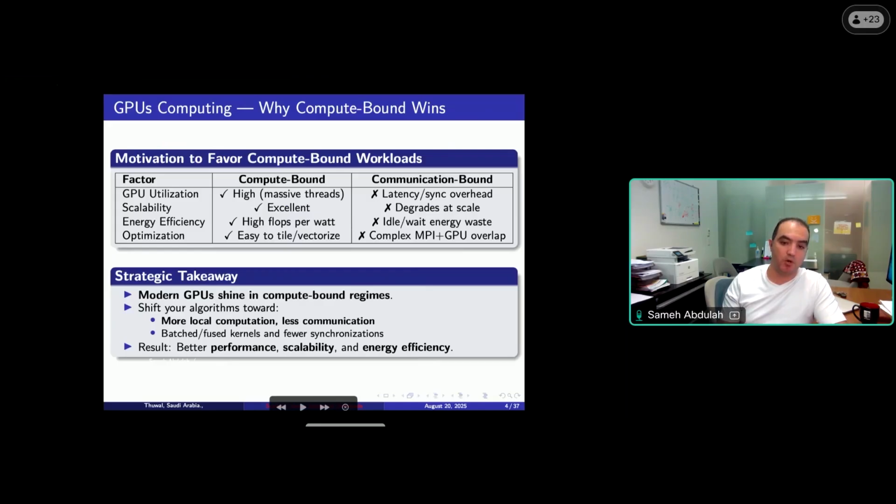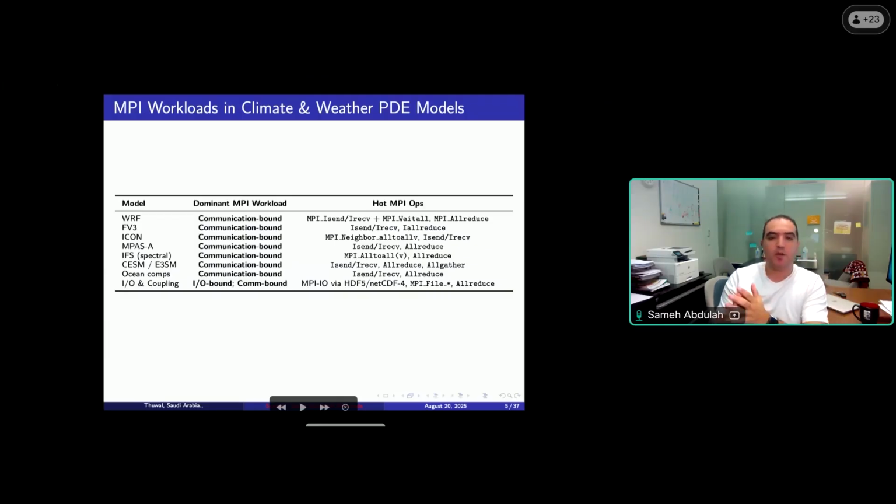At the same time, if your application is a little bit communication bound, you have a problem here, because you are not gaining a lot from your GPU. You are sending and receiving over the network. The GPU needs to wait. Also, this reduces the scalability, and also wastes energy by having those processing units not doing anything and just waiting for sending and receiving data. So bottom line, the current GPUs shine when you have a compute bound application.